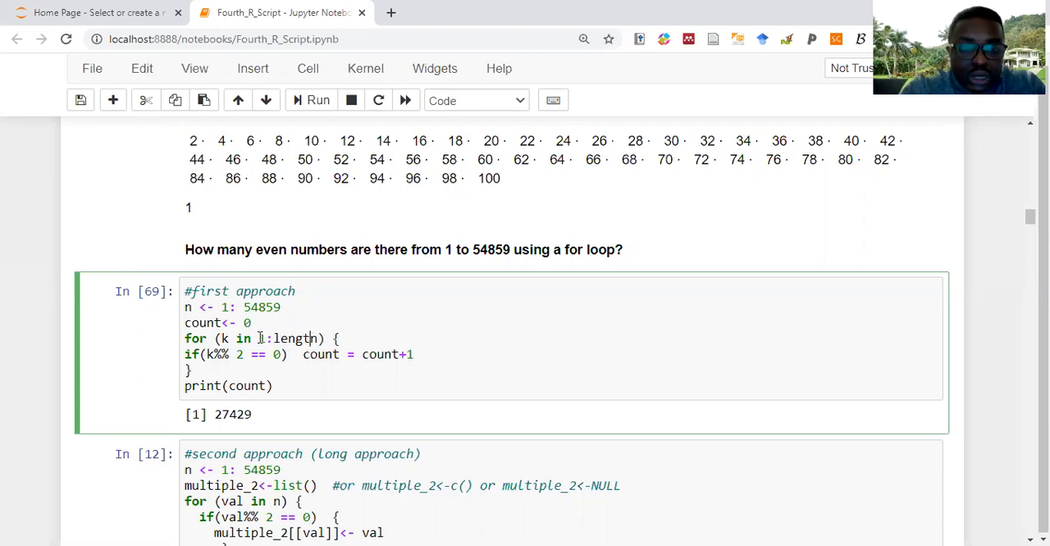You could have just used 1 to n and put length around this, okay? Or you can just use seq_along. The seq_along, I think, is the best thing. If you do that, you don't have to worry about specifying 1 to something. So right now, I've just used seq_along n. So it's just going to extract each of the positions of the numbers in n, okay?